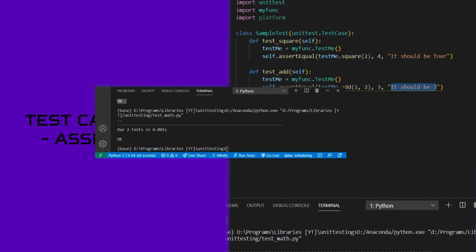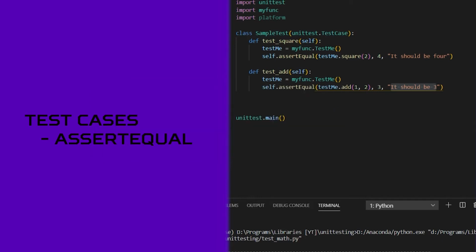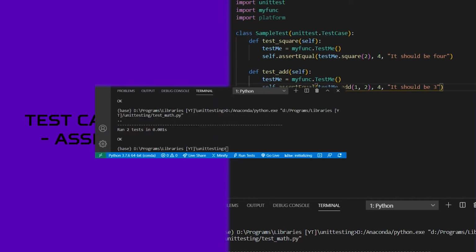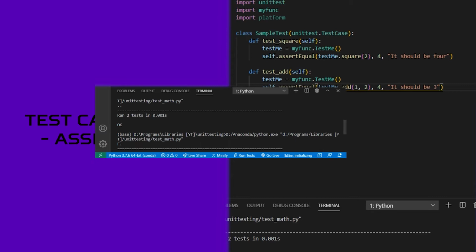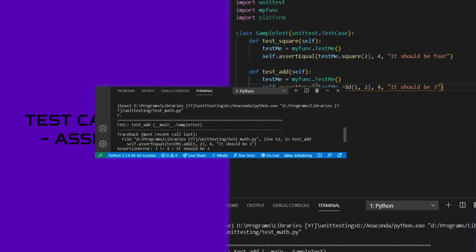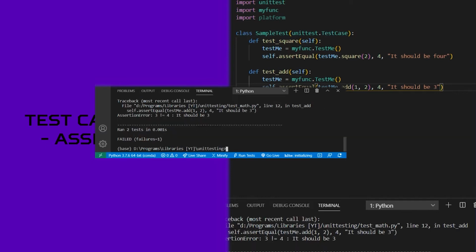So if I run this again, you get OK, and here you can see two dots, meaning two successful test cases. And if I change the expected result to 4, now we can see there's an error over here. This is where we get F, meaning fail, and a dot. So one test case has been passed and one has failed, that's why F. Here you can see what failed: test add. So this function has failed, and the error is shown here. An assertion error has been raised, 3 is not equal to 4, and it shows our message, it should be 3, and you get the number of failures.